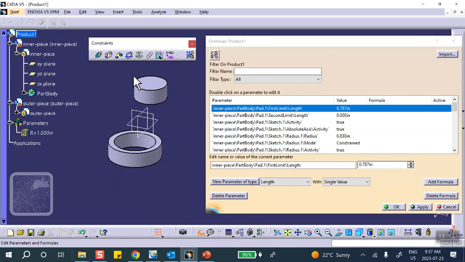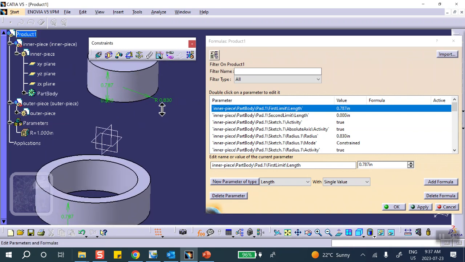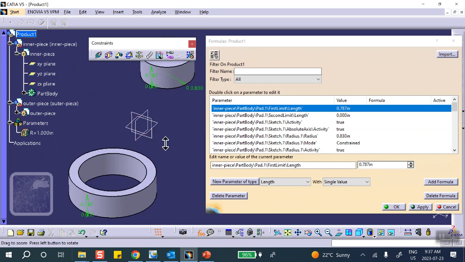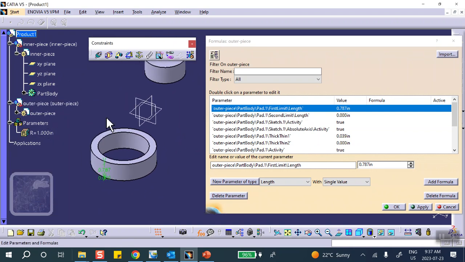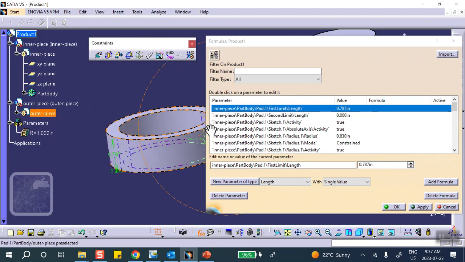Now, I want to set the radius of this circle, the inner piece, to be equal to r. Notice that nothing is showing up. If I click on product, all the dimensions that we have defined will pop up. Now it didn't for this, but if you select the outer piece, let me see for a second. Maybe it was there. I didn't see it. Let me turn this around.